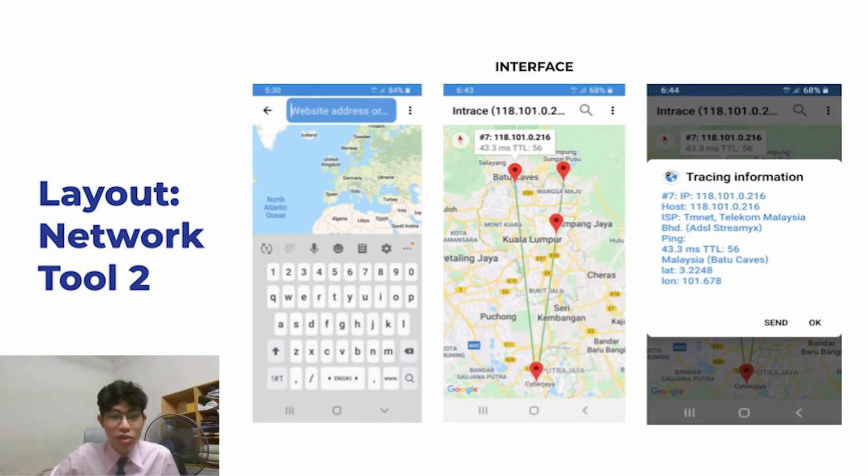Okay, so what is shown on screen now is the interface for when we want to use the app to track the packet routes. Firstly, we press the magnifying glass icon and type the website address or IP address of choice. For this example, we will be using the IP address 118.101.0.216 as an example. On the second picture, you can see the trace route of the data packets travel from Taman Melawati, which is where I held the test on, travel to Batu Kes, which is the IP address that I have just used. On the third picture, it shows you the tracing information and all the details you need to know.